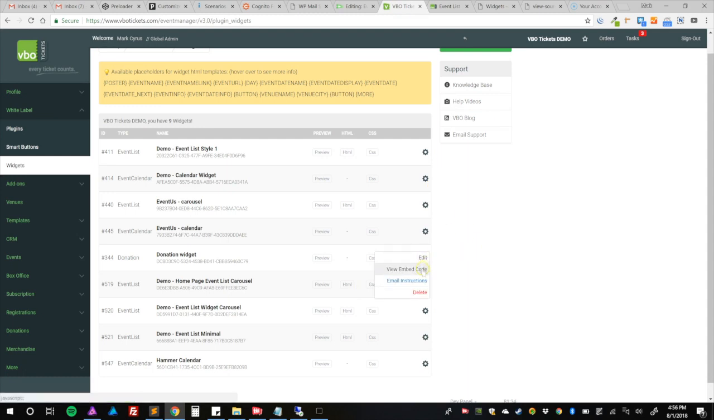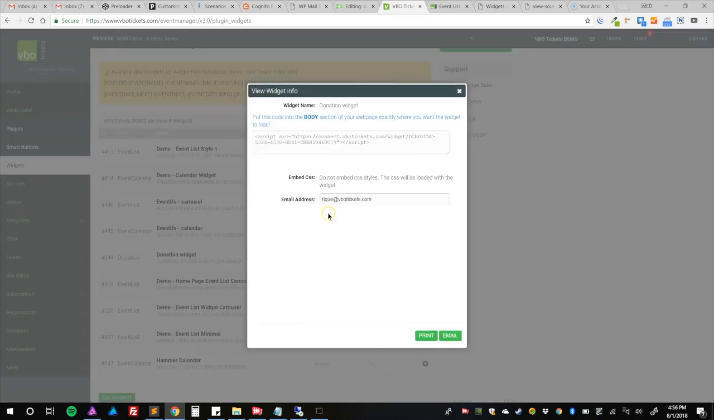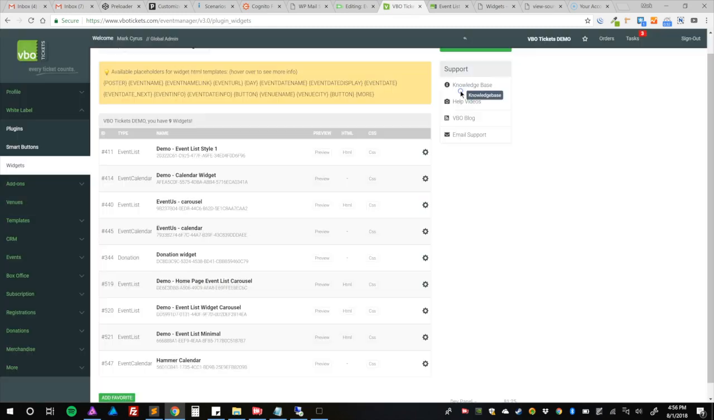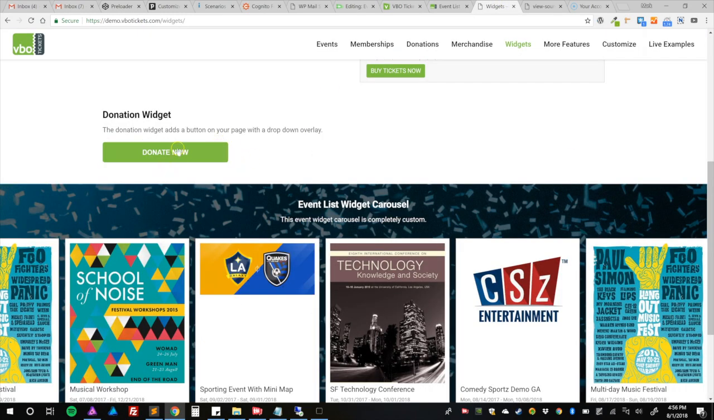Same thing, click the gear, click View Embed Code. Copy this one script, paste it anywhere on the page that you want the donation button to display, and that will load this button here. So that's how you set up and customize 3 of the different widgets we offer.